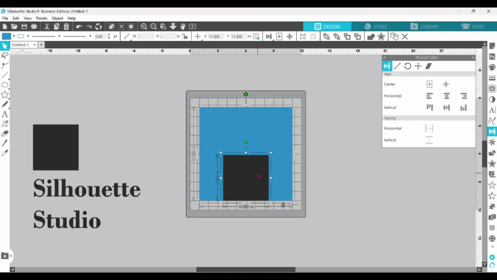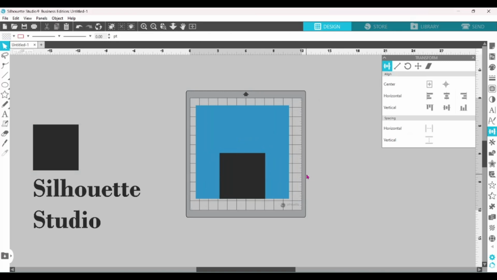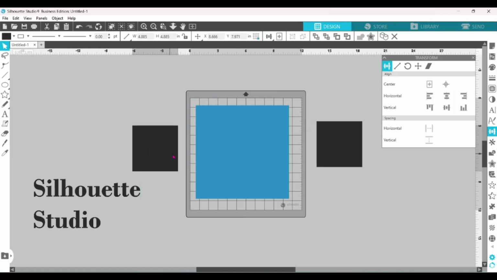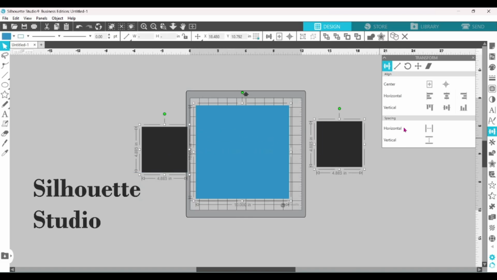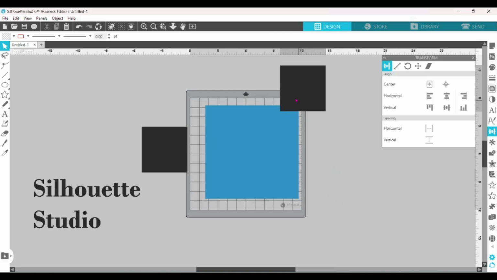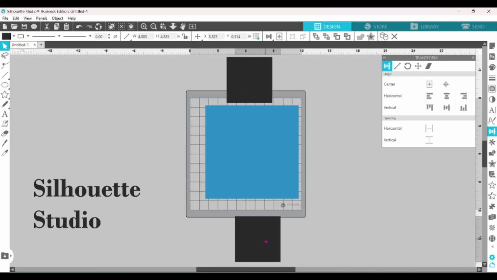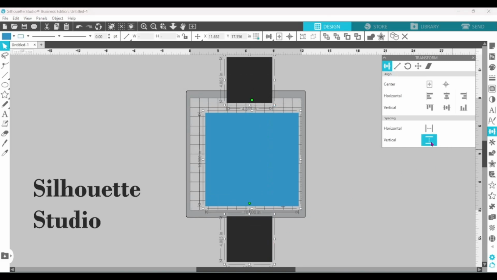Now for the spacing, we're going to need all three of these objects. Let's grab one, pull it over this way. We'll pull this one over here. Now, if we select all three of them and click on the horizontal spacing, it will put the middle object in the center of the outer two objects. Let's do the same thing for vertical. Put this one down here. You can select all three. Click on the vertical spacing and it will center the middle object there.